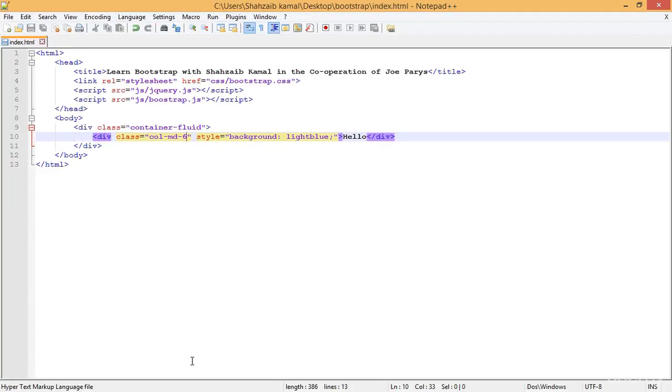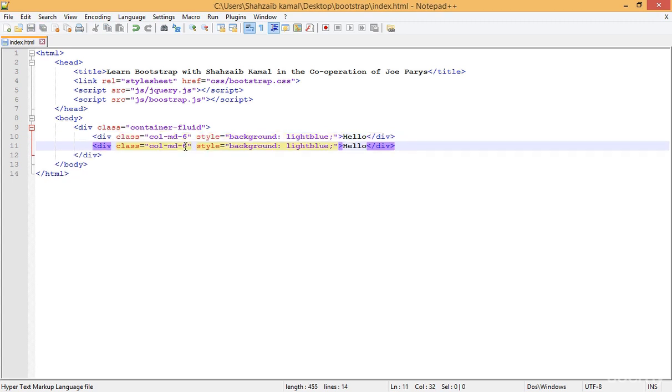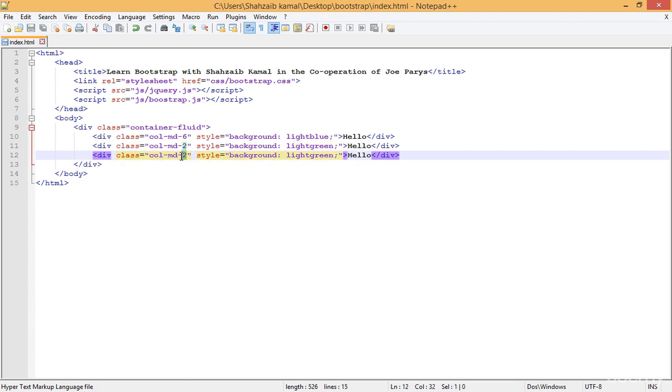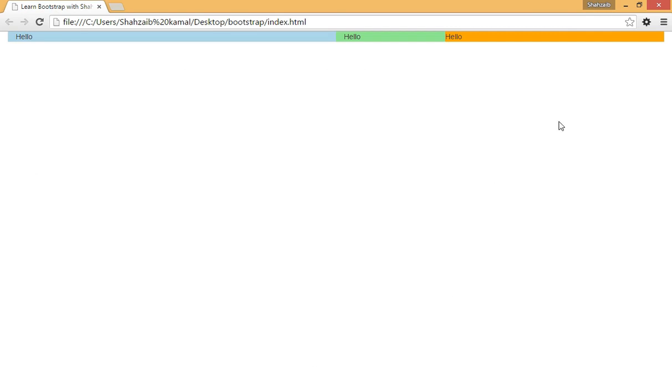It has 6 columns, and I'm duplicating this. This one has 2 columns and the background color is light green. The grid system is really easy to understand, just focus on that. Now you can see that these are 6 columns and these are only 2 columns, and now we have 4 columns left. Just duplicate that, type 4 here, and let's use orange or any color you prefer. Refresh that, and now the whole screen has been covered.